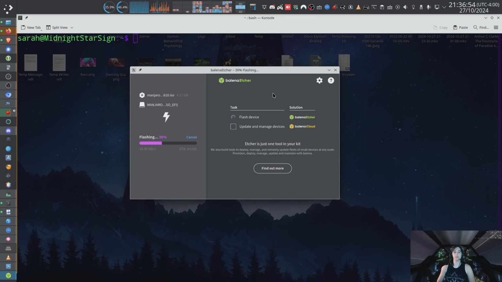So once the USB is finally flashed over, you'll be able to boot from it. And when you boot from the USB, it's actually considered its own operating system. So you're in the USB environment, in quotes. It's a fully fledged version of Manjaro, and we're actually going to install Manjaro from that special environment on the live USB.